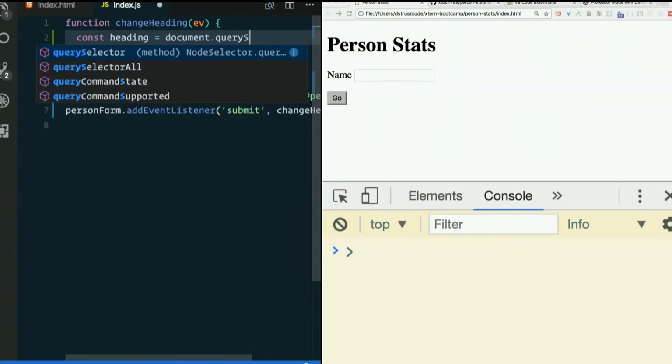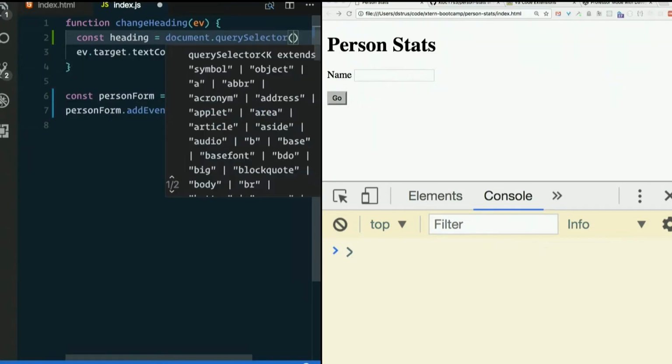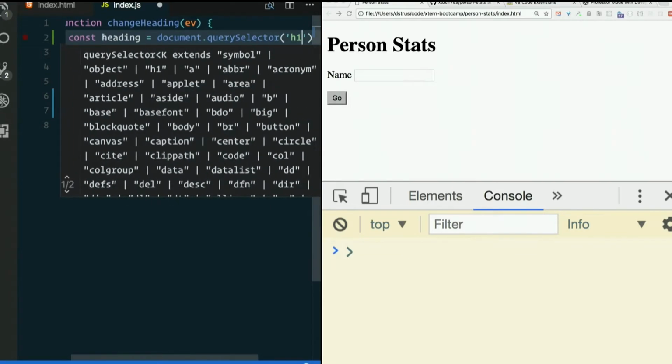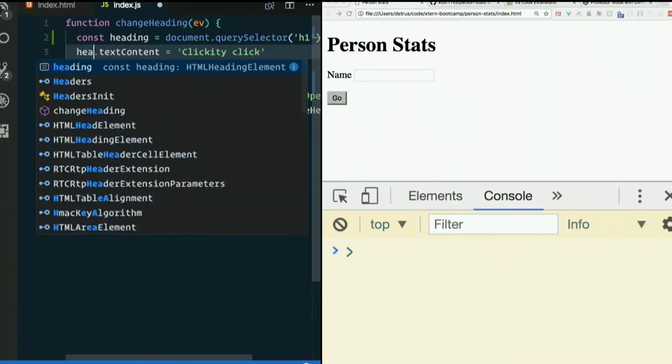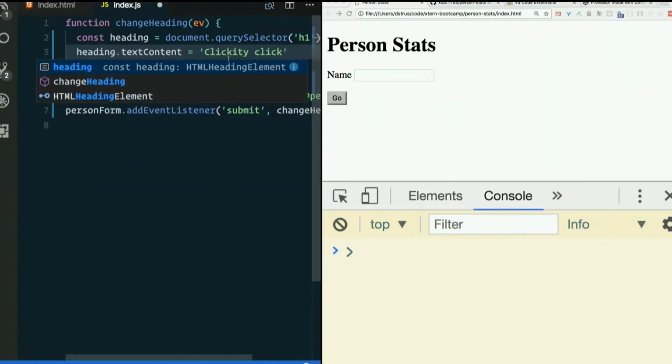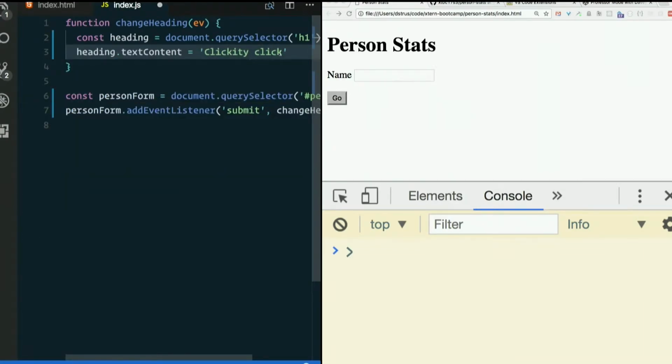const heading, go back to doing this. document.querySelector H1. heading.textContent equals clicked. Sure. Now that should work.